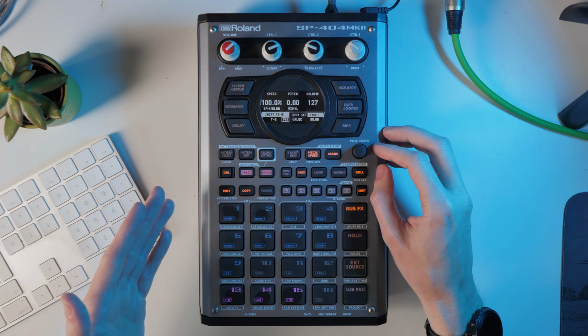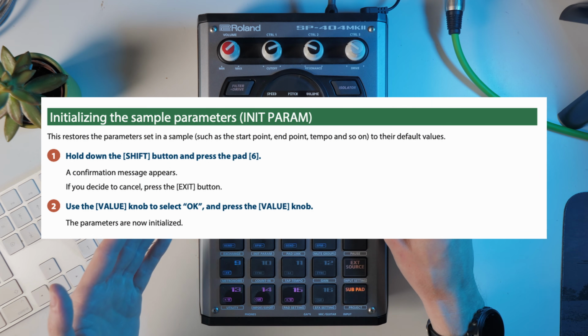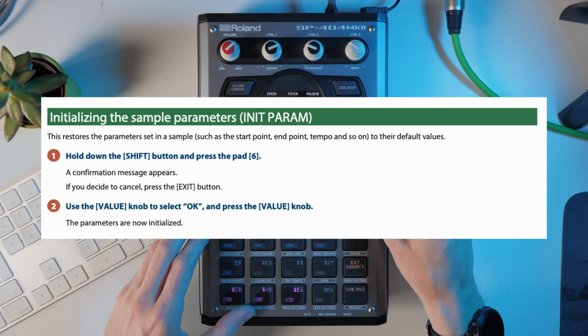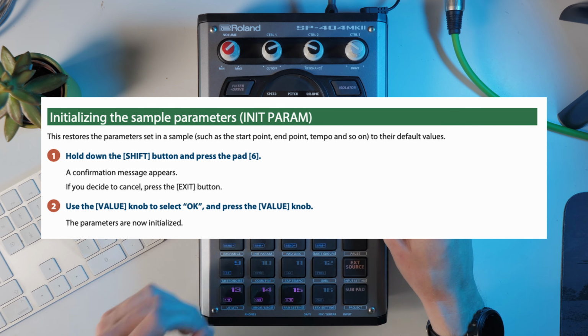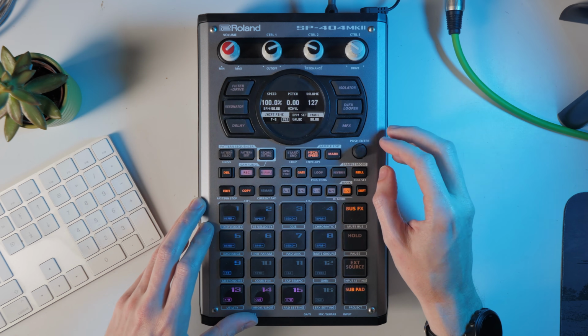And there's a few other things it can sort out as well. I'll put those on the screen from the manual, start points and end points, things like that. Super handy feature. Definitely add this one to your workflow if you're not already using it.